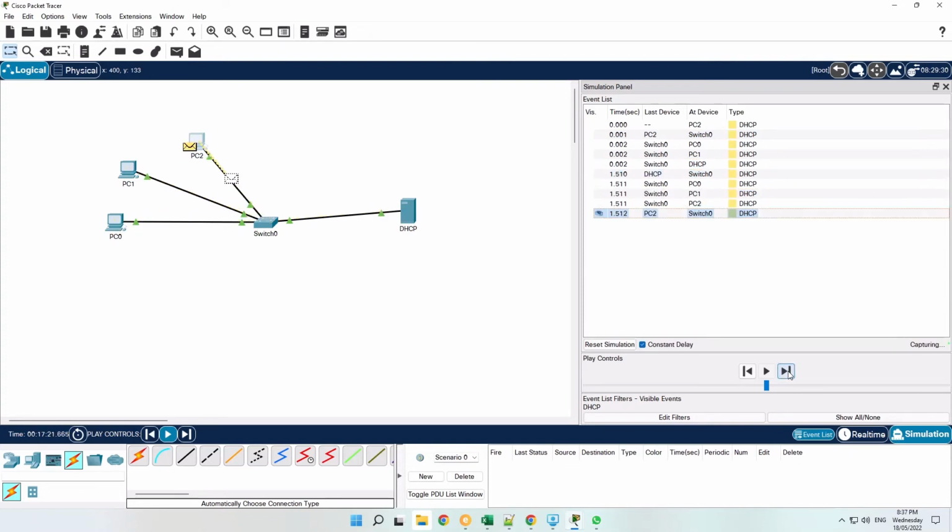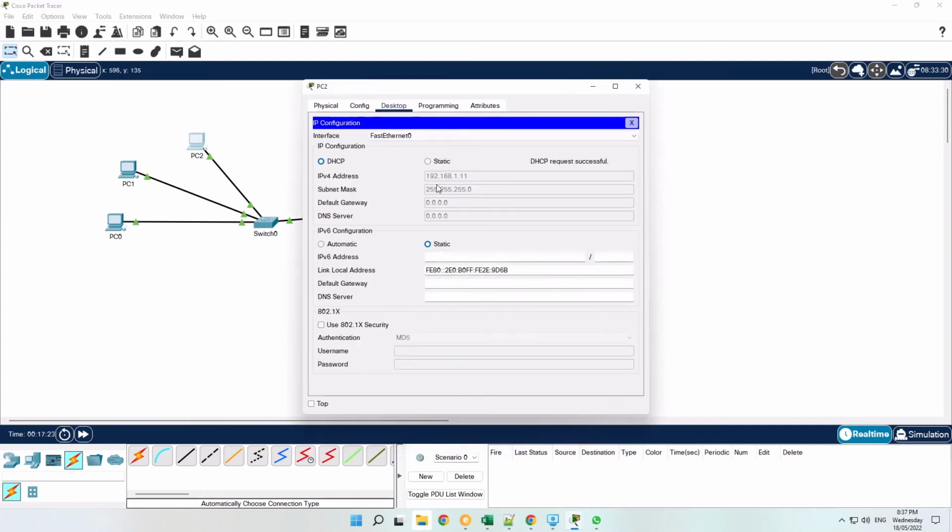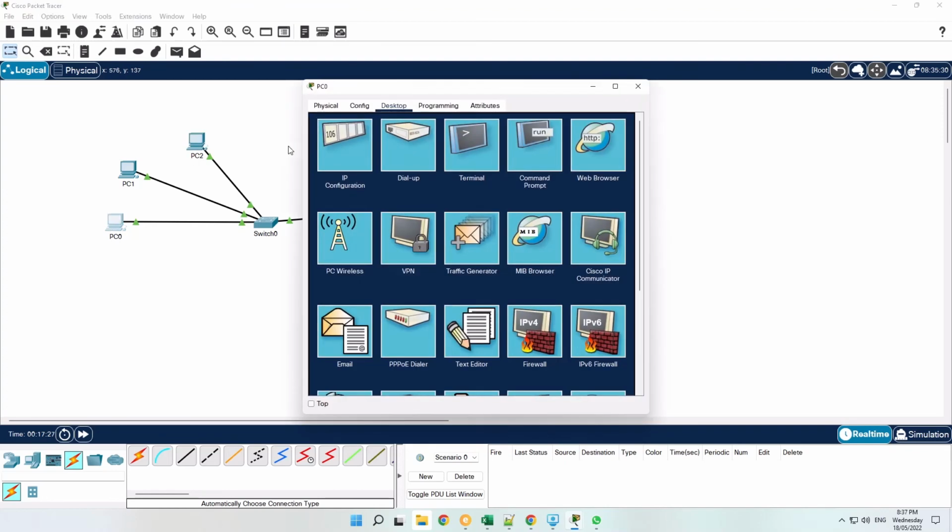Next, the PC will request the offered IP address and the DHCP server will acknowledge that request and assign that IP address. Now, since these IP addresses are used up, the next usable IP address is .12 and that's what we'll get here.